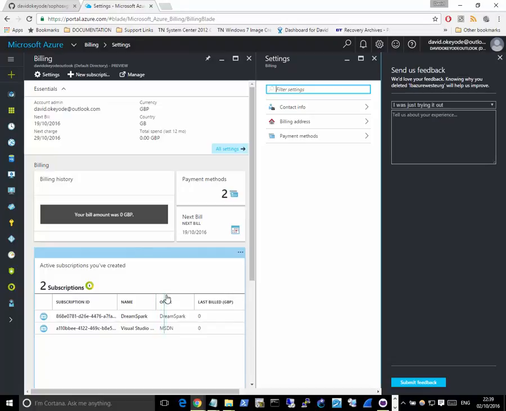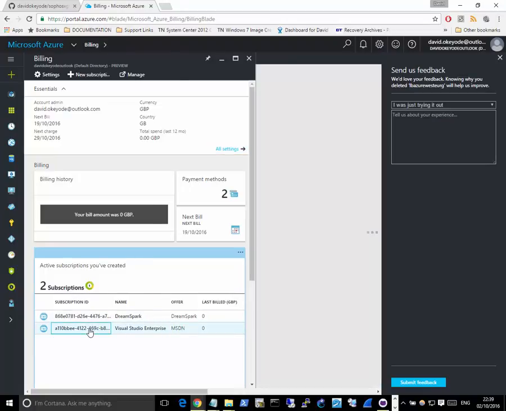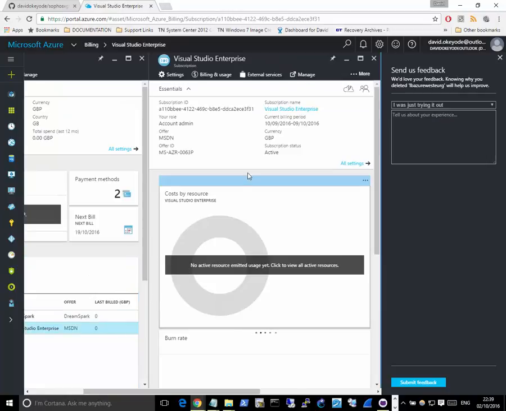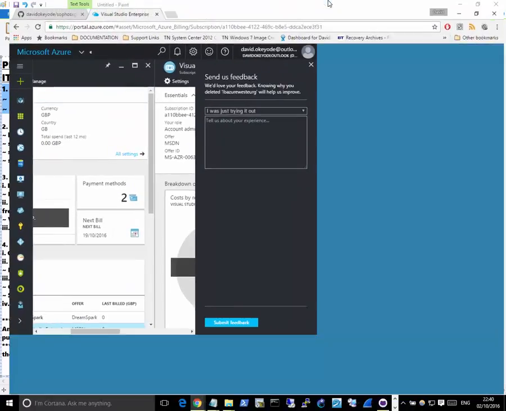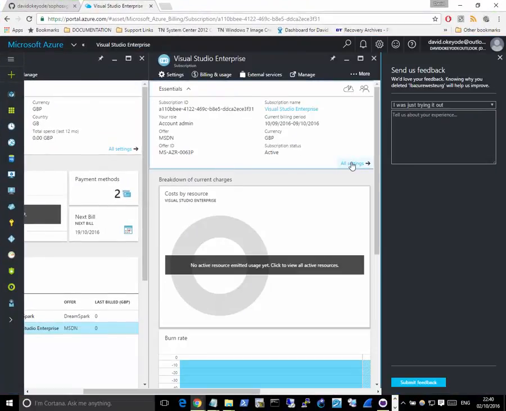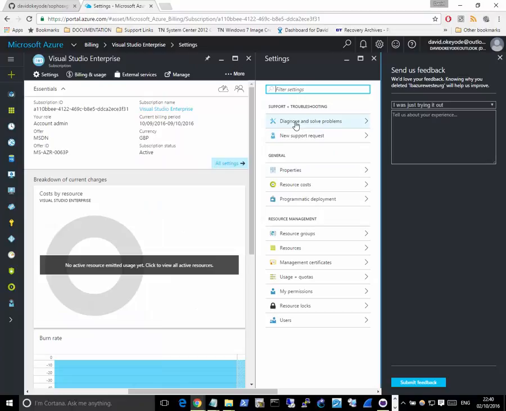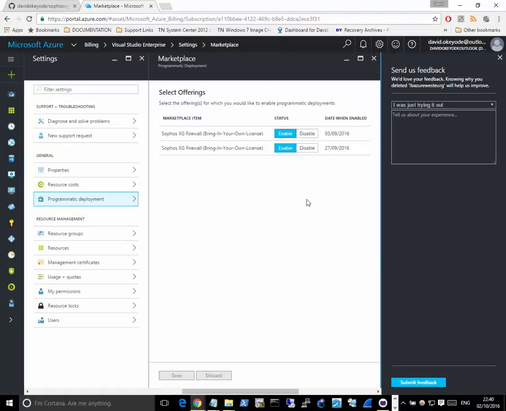In this case, I've got two subscriptions here. I think only one of them is still active, my MSDN subscription. So I click on that, and again, this is under the instructions I've put here. So you go under all settings here, and under all settings, you see this option here for programmatic deployment. Because I've already enabled this, you see that this is already enabled. So here you see all the marketplace offerings that you've enabled for programmatic deployment.